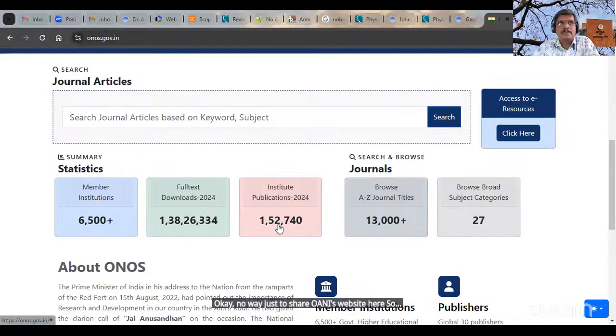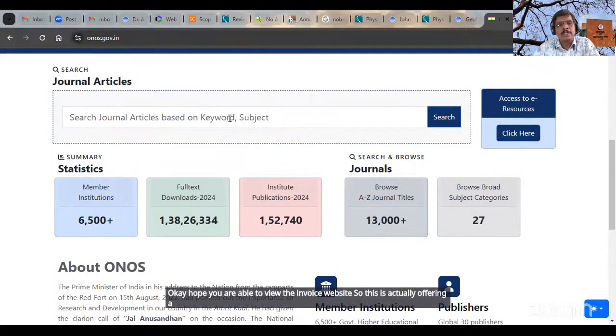Okay, now I will share the ONOS website here. I hope you are able to view it. This is offering a single window search facility for identifying articles published by those journals.